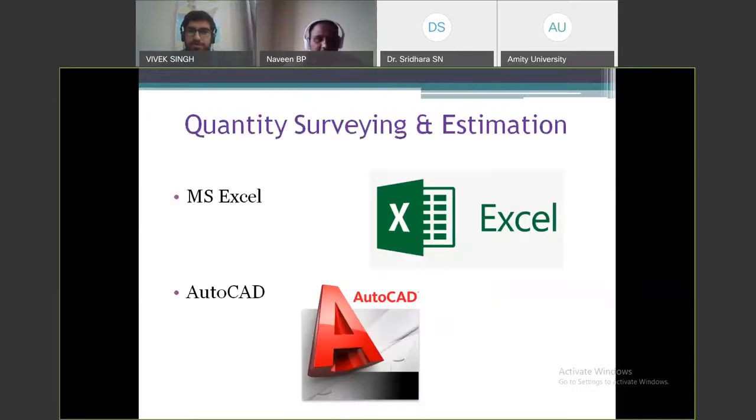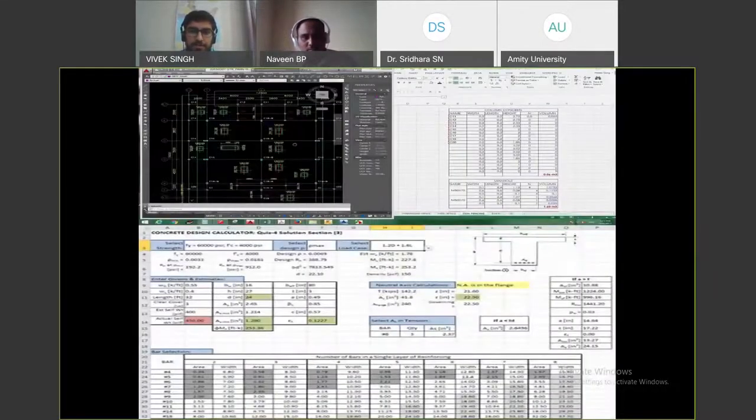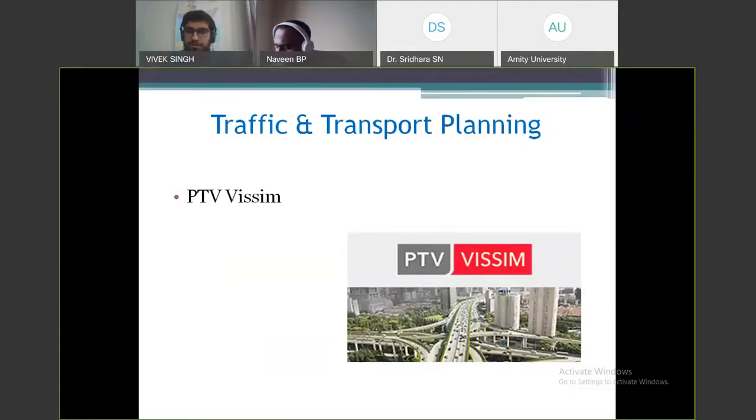For quantity surveying and estimation, there's a combination of two software: one is Microsoft Excel, and the other is AutoCAD. AutoCAD can help you in calculating the areas of various plans, and Excel can help you in calculating all the quantities, the rates and everything. So AutoCAD and Microsoft Excel are helpful for this particular task, quantity surveying and estimation. It's also a very helpful skill which quantity surveyors can get.